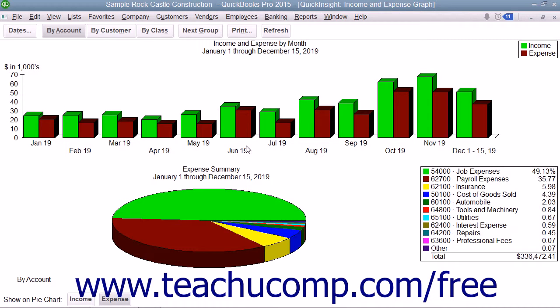Now, the quick insight graphs that QuickBooks produces have several features in common. One commonality is that every graph window, except the net worth and budget versus actual, shows a bar graph in the top half of the graph window and a pie chart in the bottom half of the window. Within the graph window, the bar graph will display totals of the data broken down by a specified period, and the pie chart will show a summary total of some type of information reflected in the bar graph above.